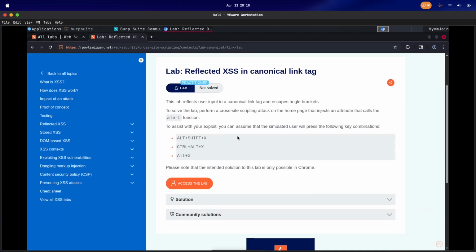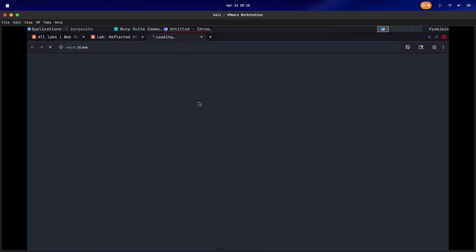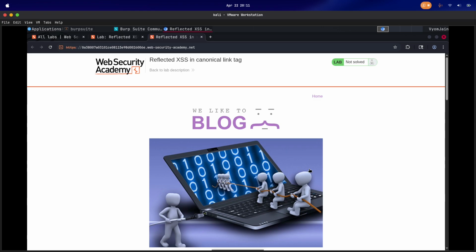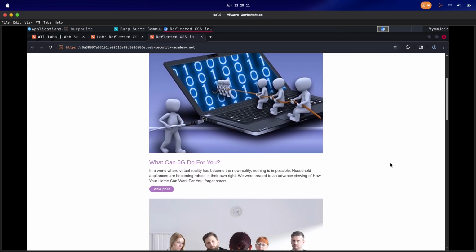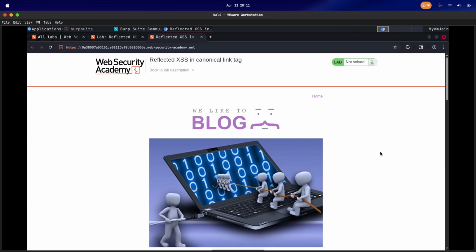Yesterday I explained about canonical tags. These are basically duplicate links which tell the search engine optimizers, which are Google, DuckDuckGo and all, that the original website is this, so redirect your traffic to this URL.